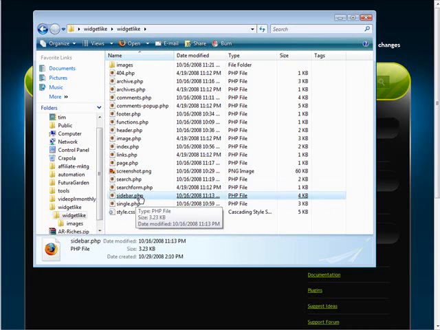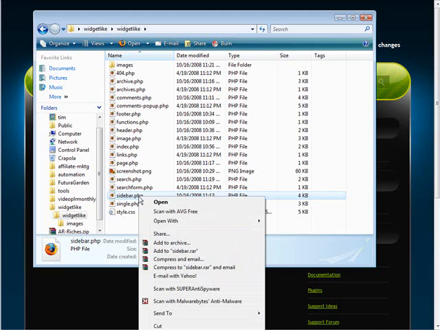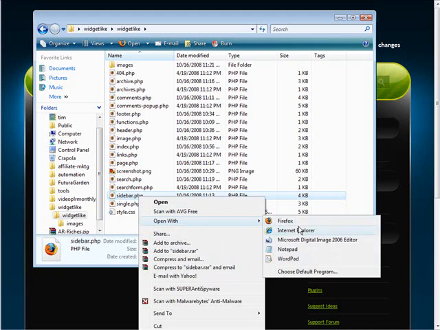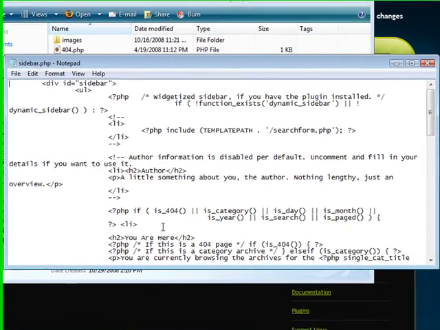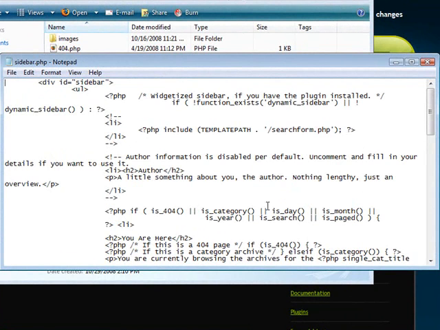Now we're going to be digging into code. But don't worry, you don't have to be a programmer of any sort to do this. All you have to do is be able to determine where things are happening, and it's fairly easy. So we're going to do an open with, and we're going to open it with Notepad. Now as you see, it looks a little bit intimidating.